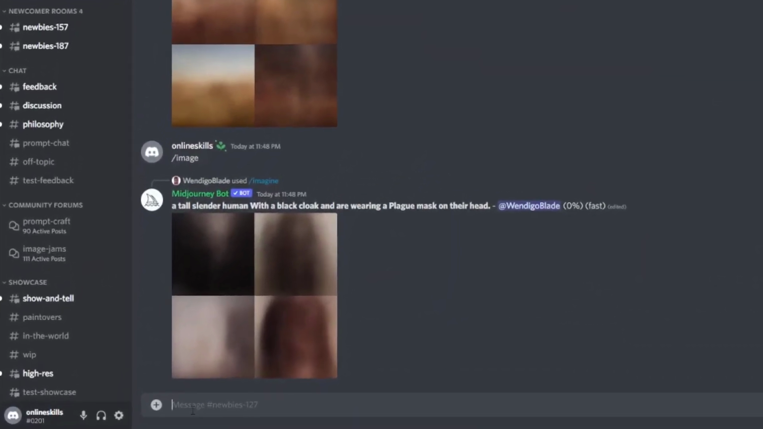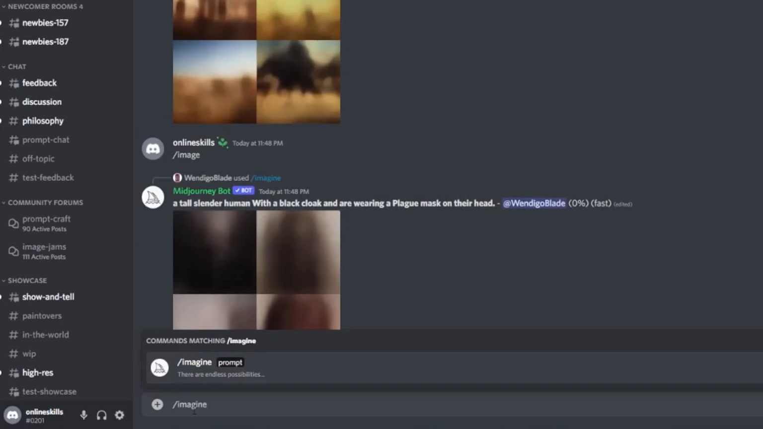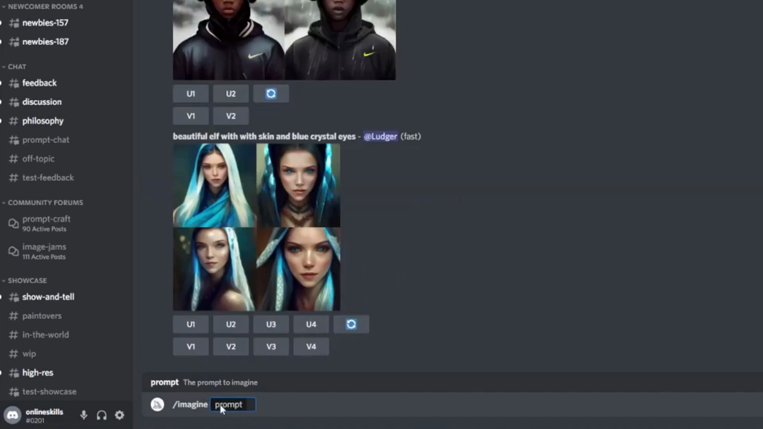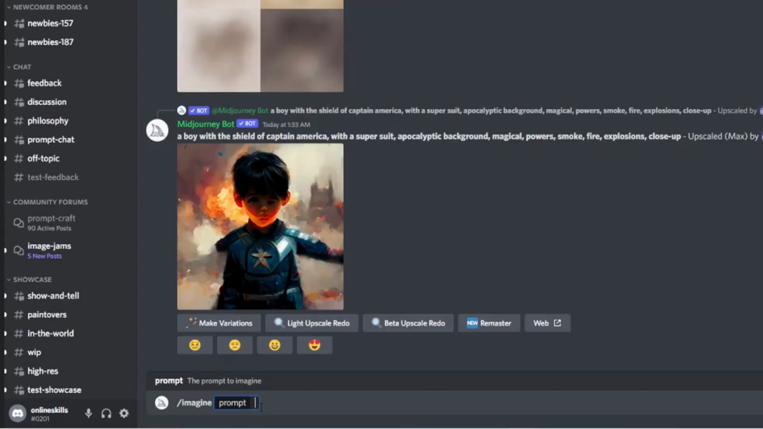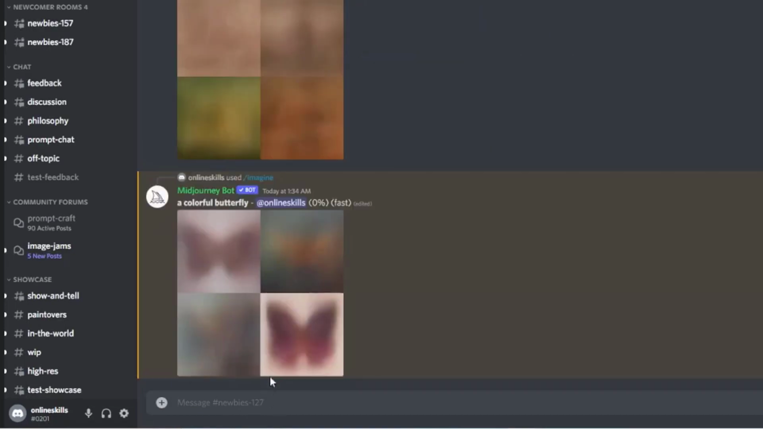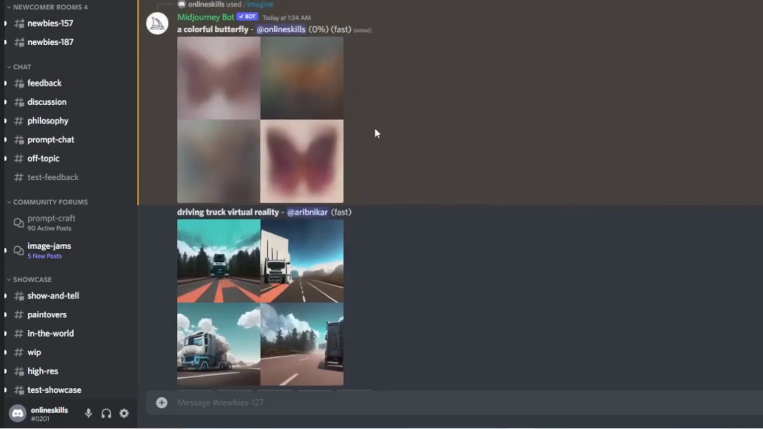So, to get started, you need to type /imagine, press space, and the prompt box will show up. In the prompt box, that's where you will type whatever you want to create. Let's start by typing something interesting and see what comes up. Let's type a colorful butterfly. After you type your prompt and press enter, you will need to scroll up or down to find your creation. The AI will generate an image of what it thinks a colorful butterfly is.